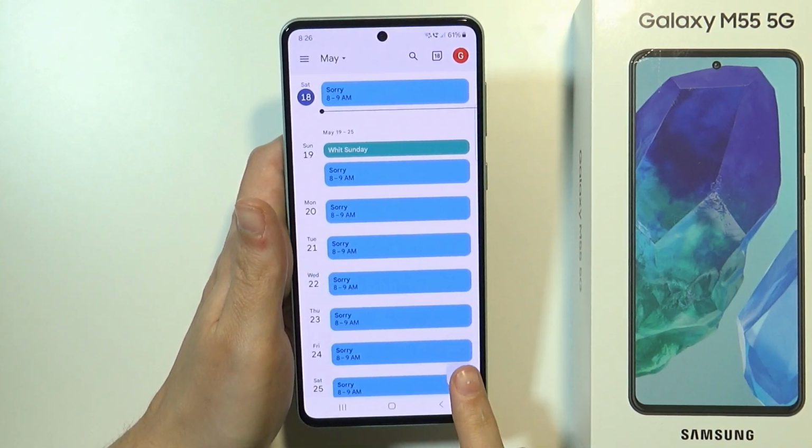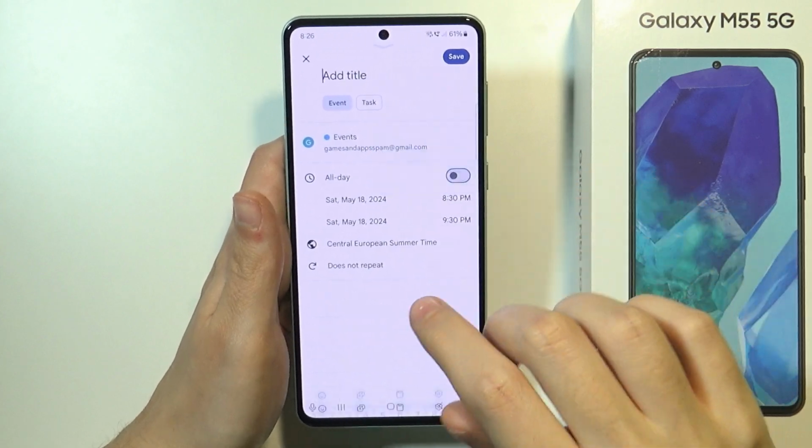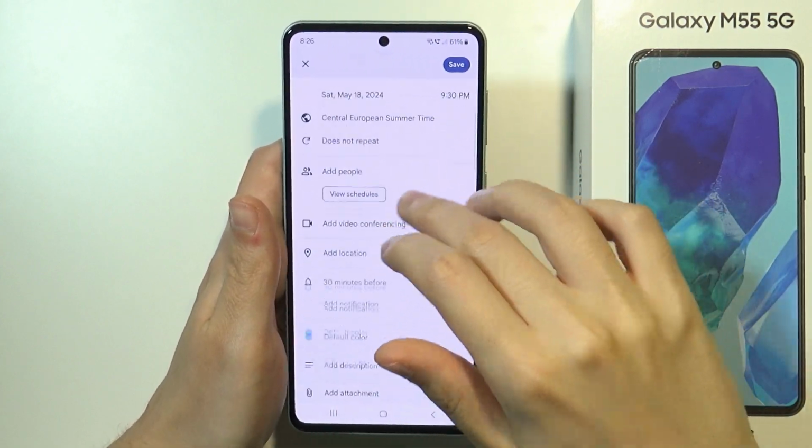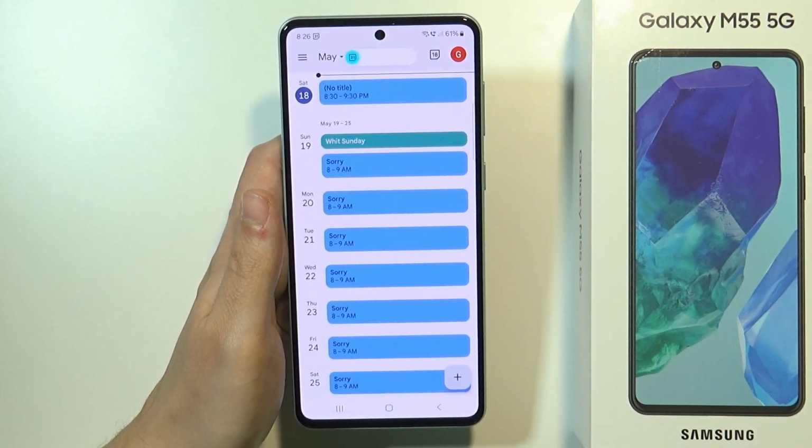So you can press this plus button once again in the bottom right corner and choose event, and over here you can fill everything in a similar way, and after you are done you can press save in the top right corner. And that's it.